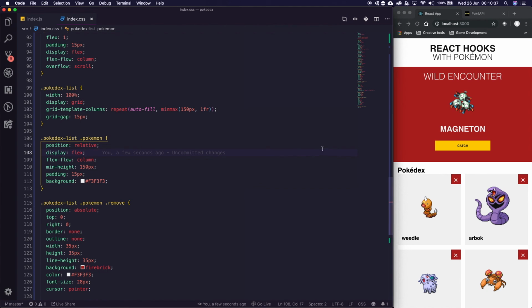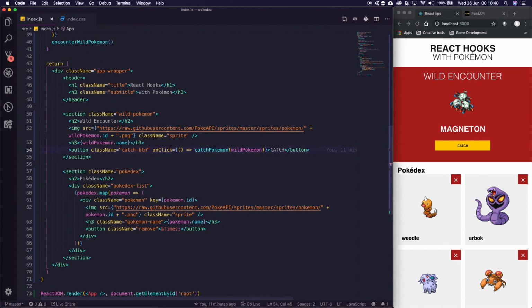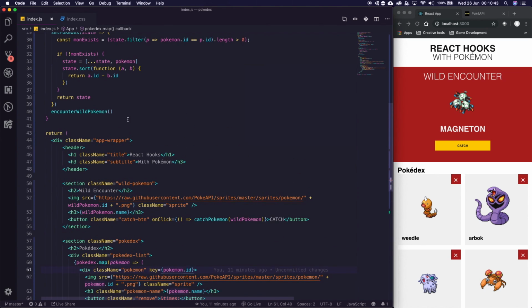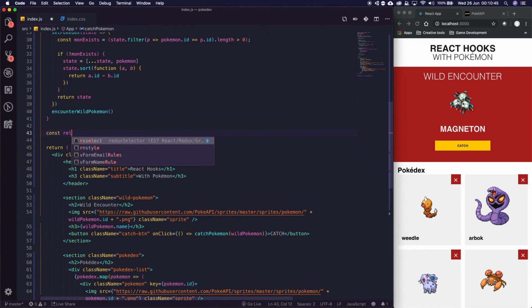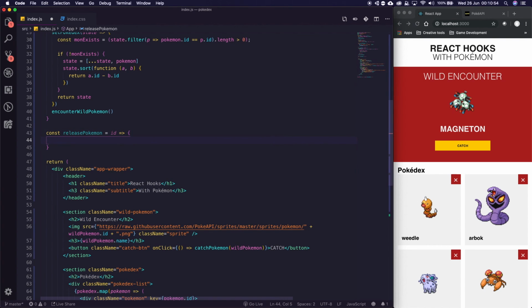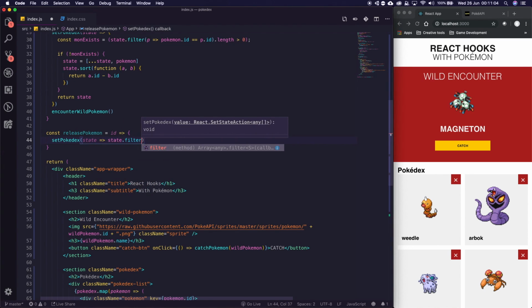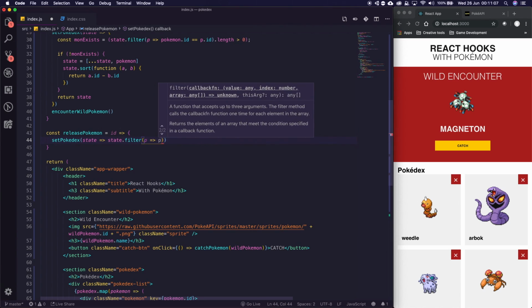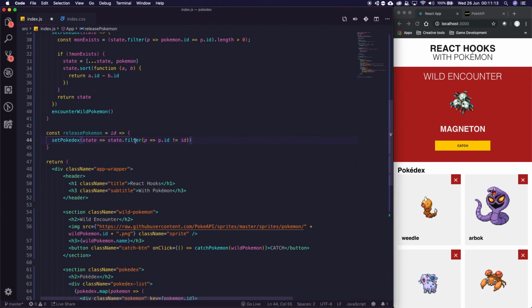So let's go up to index, and let's create a function called const releasePokemon, and we're going to pass through an ID, and we're basically going to say setPokedex, and we're going to pass through the state. And all we're going to do with this state is say state.filter, and we're going to say p, and then p.id is not equal to id. So return anything that isn't equal to the ID we're passing through to release the Pokemon.